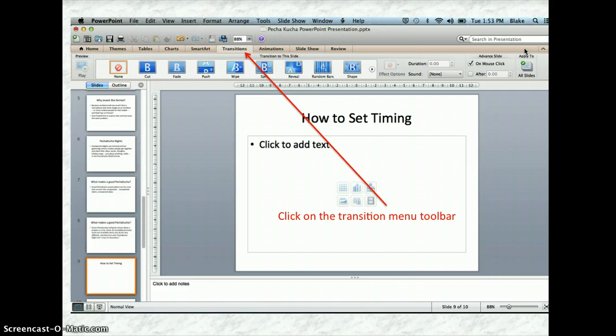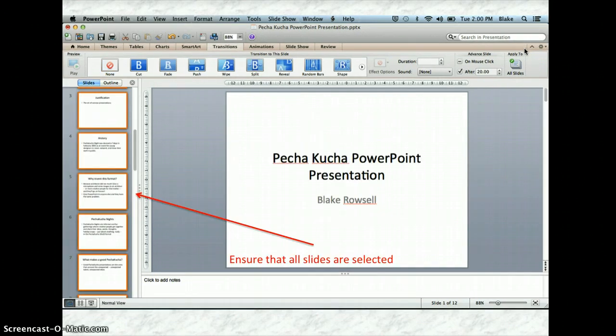So, if you want to create a Pecha PowerPoint, the most important thing is the timing. To set the timing in PowerPoint, you're going to go into the transition toolbar. The view that you're looking at is for PowerPoint for Mac, and you can see in the top middle is the transition toolbar. To ensure that your whole presentation is going to be timed properly, make sure all of the slides are selected. And you can see they're selected by the orange box around the outside of each of the slides.